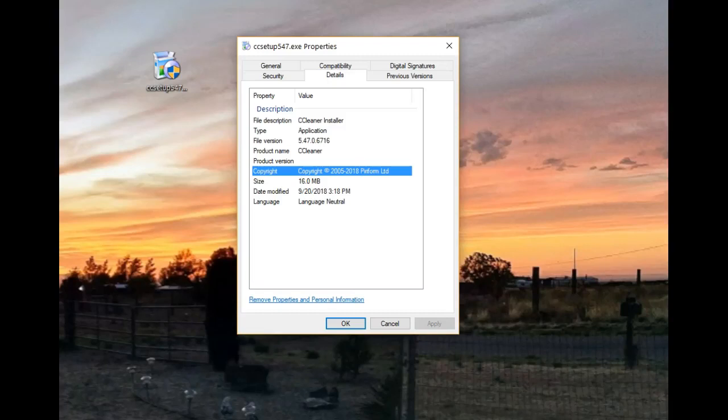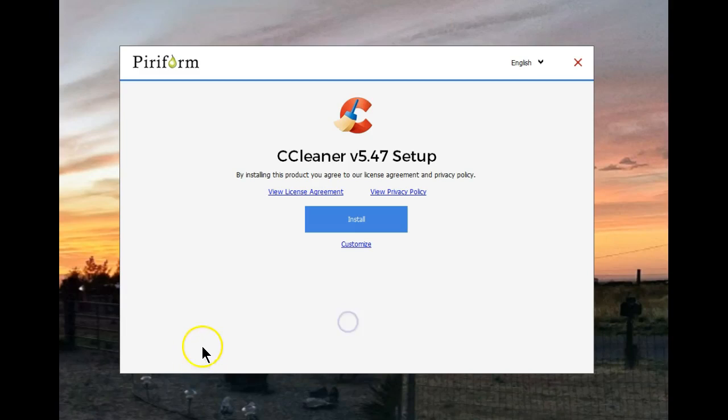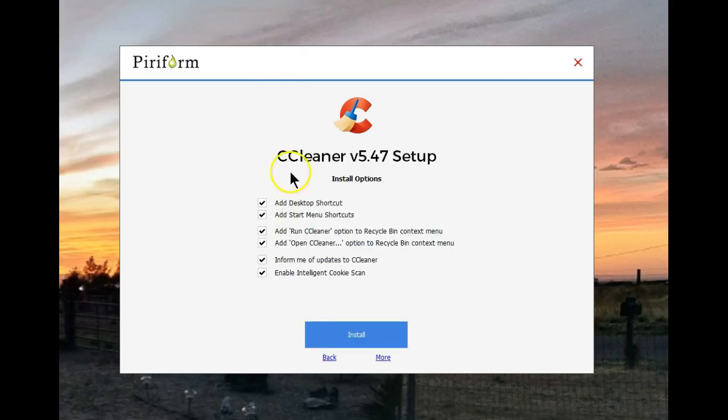CCleaner has just re-released its latest version, version 5.47. Let's do the installation and go through some of the features. My recommendation, as always, is not to use the big button and simply install it. Use the Customize button. This will allow you to make whatever changes you want to see happen.